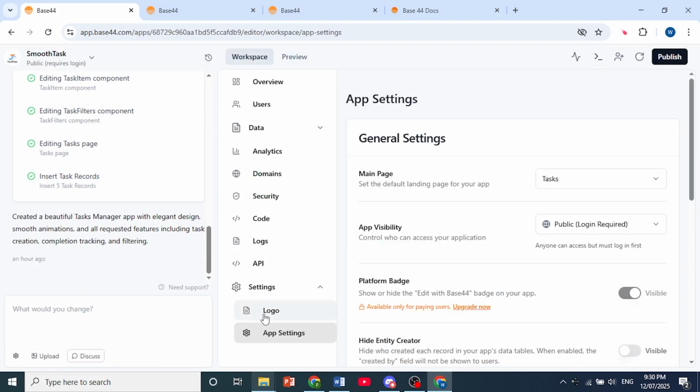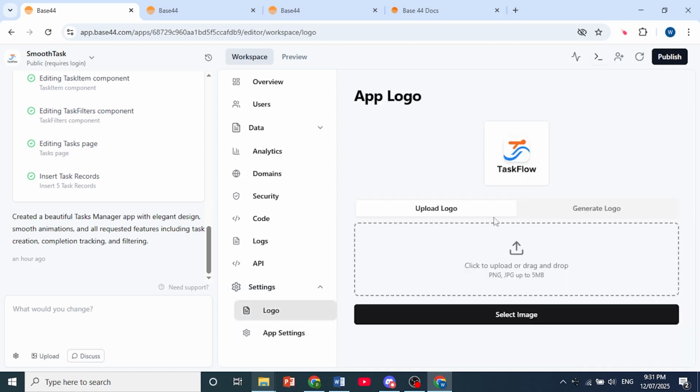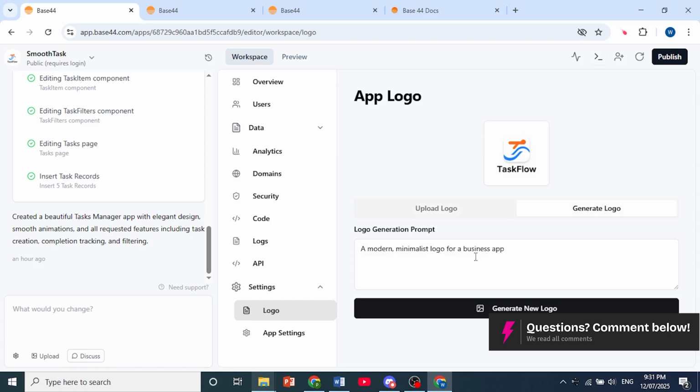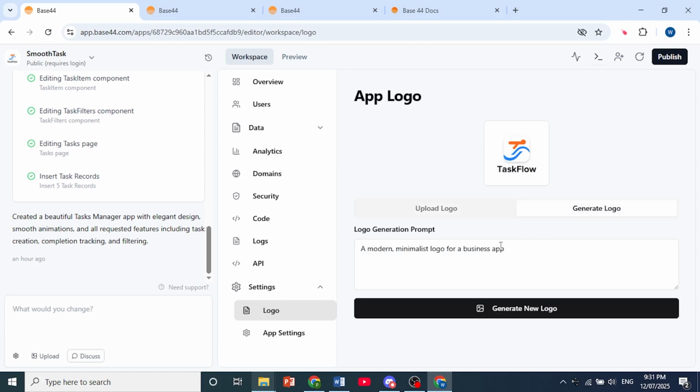Now here, I want you to select logo. If you don't see that, then just click on this down arrow where you see settings. You should see logo. Go ahead and click on logo. We have two options. We can either upload our own logo or generate a logo using their AI.